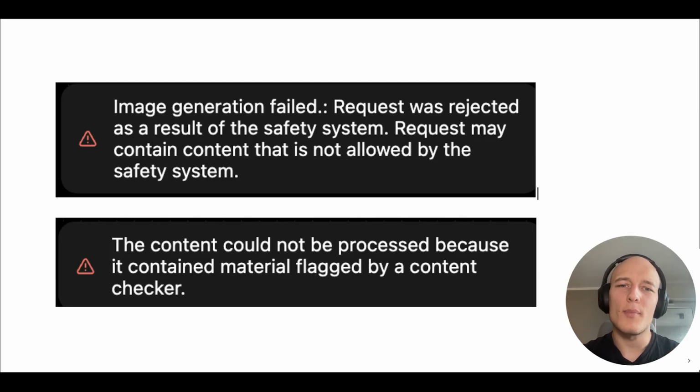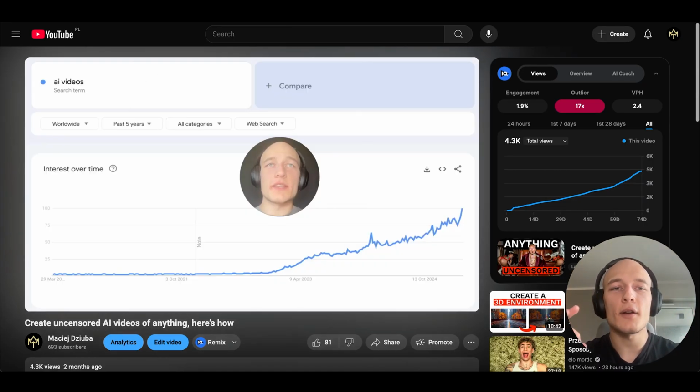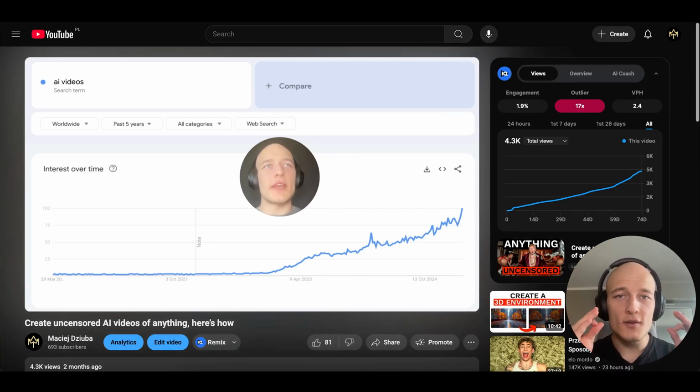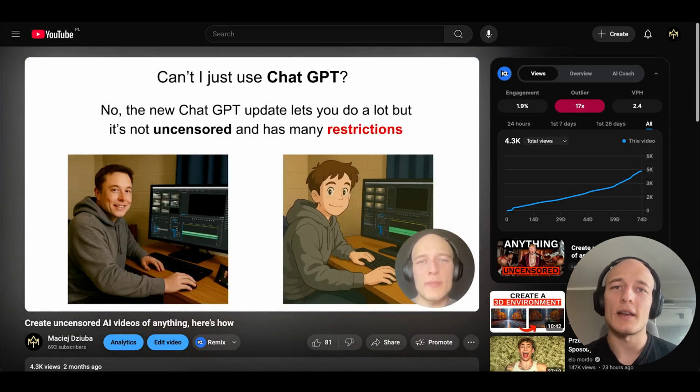But there's a big problem with this tool. I actually ran into so many issues whenever I was trying to include swords or gore or anything that almost triggered the safety system, right? And obviously I'm not a fan of these censored models, which is why I created an entire video on how to create uncensored AI images and videos of anything you want. So I suggest you check that video out next if you want to see more.